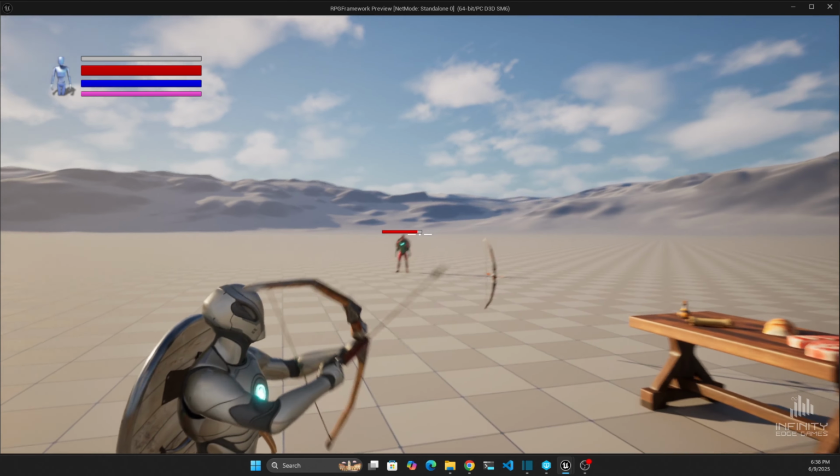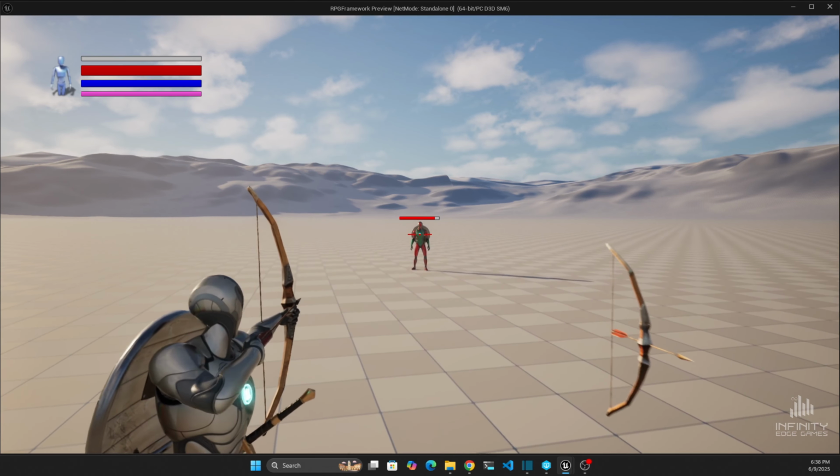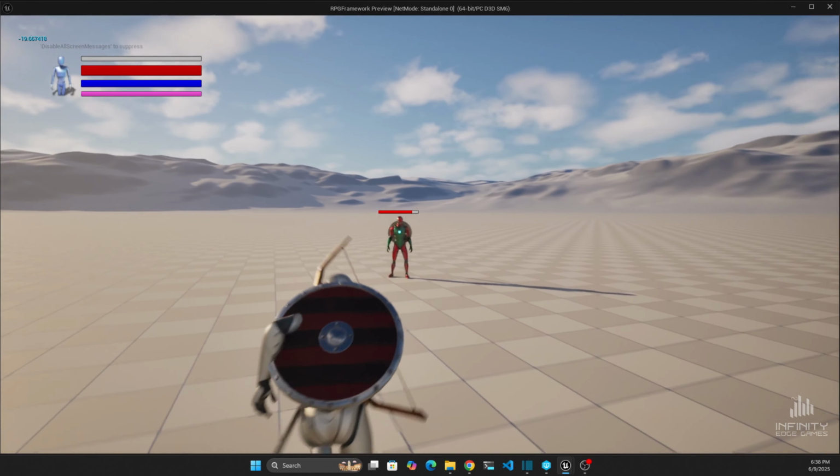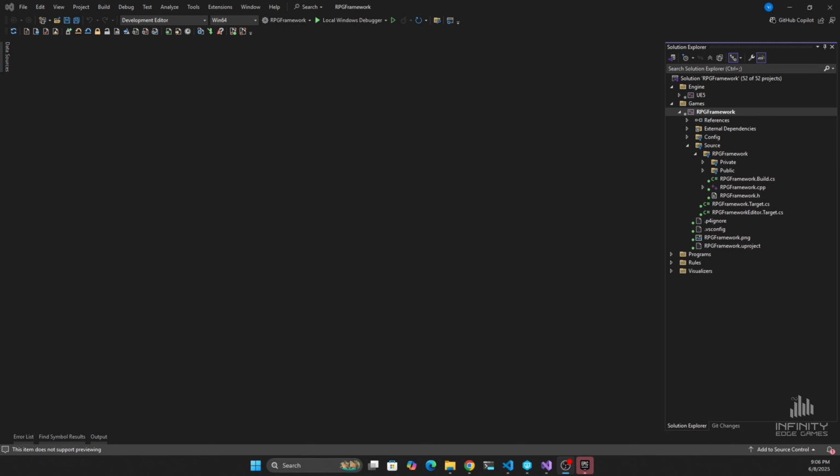So if you're building a third-person action game or anything with ranged combat in Unreal Engine 5, you're in the right place. First, open your Visual Studio project.